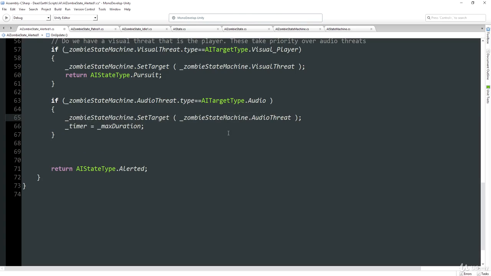The flashlight, just like an audio threat, is one of those threats that will put the zombie into an alerted state. Think about, for example, a zombie that may be walking down a road with his back to you. You shine a flashlight on his back, it's going to go into the alerted state. So just like with our audio threat, where we keep setting the timer back to max duration, while a flashlight is illuminating a zombie, we always want it to be, at the very least, in an alerted state.